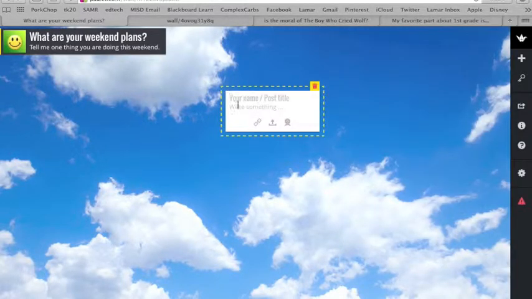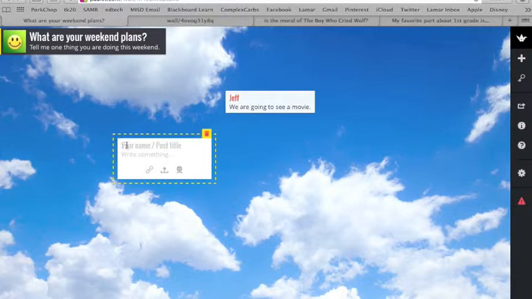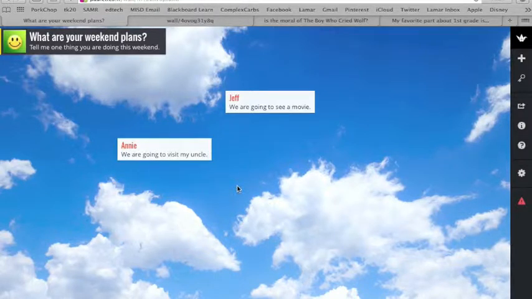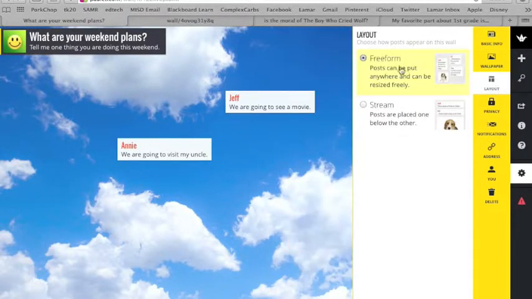So if a student comes to the wall, and they can do this from their own device, let's say, we are going to see a movie. Another student might type their name up here. We are going to visit my uncle. Okay, so here's where you can see how the layout can change.